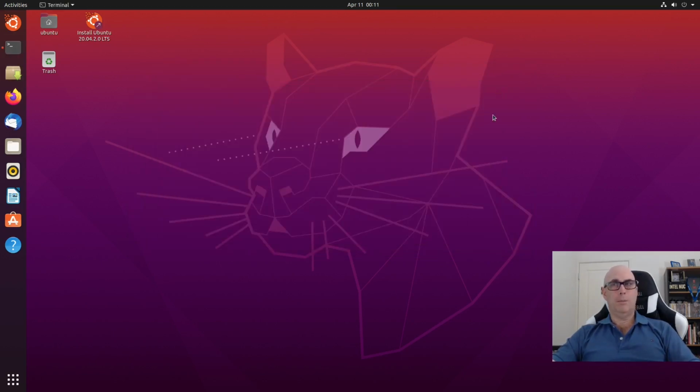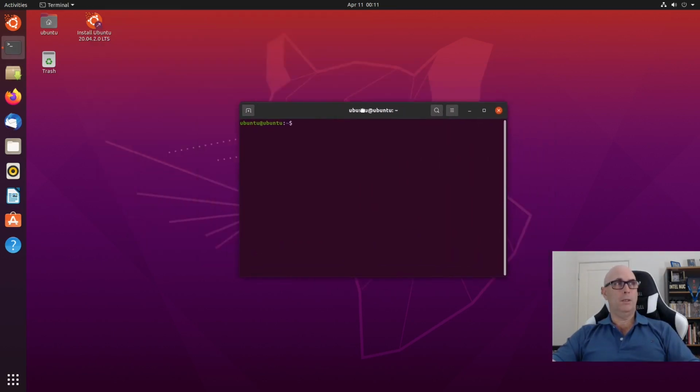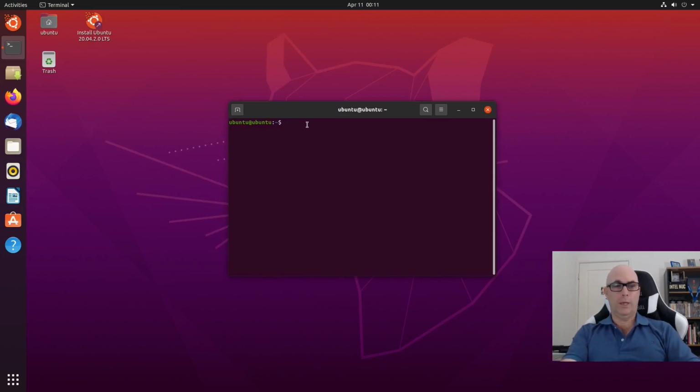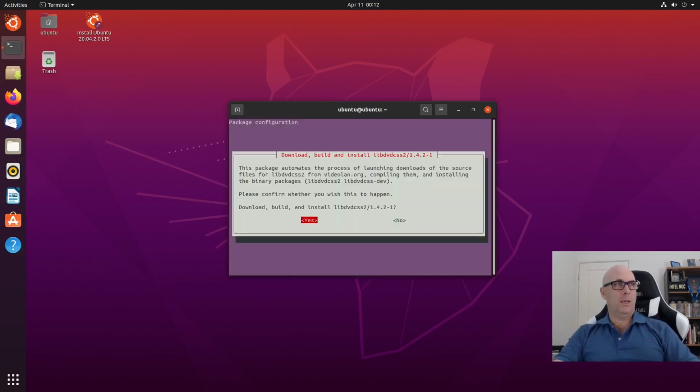You may see some commands if you look on the internet. It might tell you to do a sudo dpkg-reconfigure libdvd-pkg. Now I don't think we need to do that because that normally grabs the libdvd CSS2. It looked to me like it's already done that in the Synaptic package manager. It probably doesn't hurt to run that command, but let's just check that out anyway.